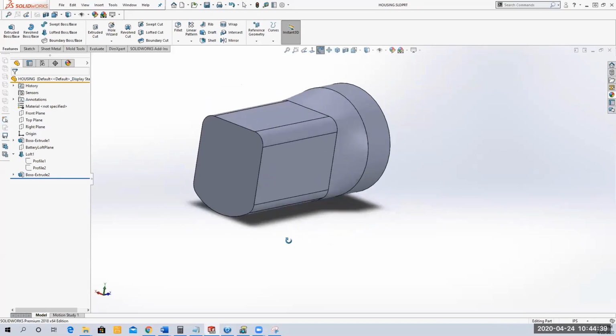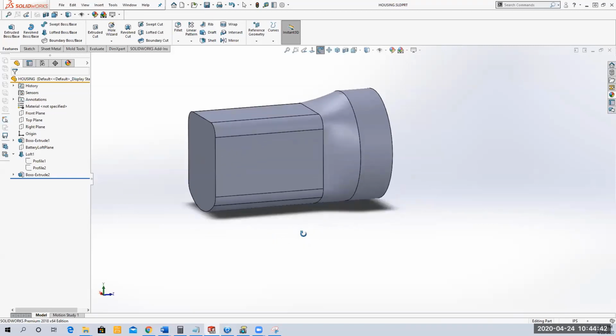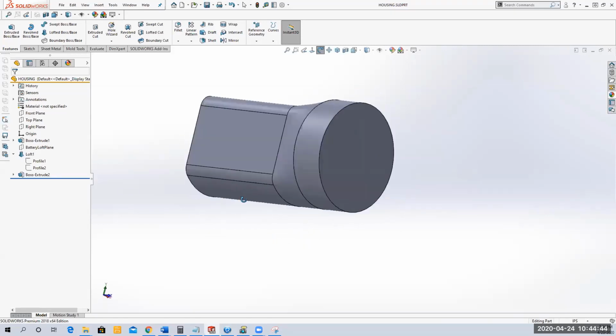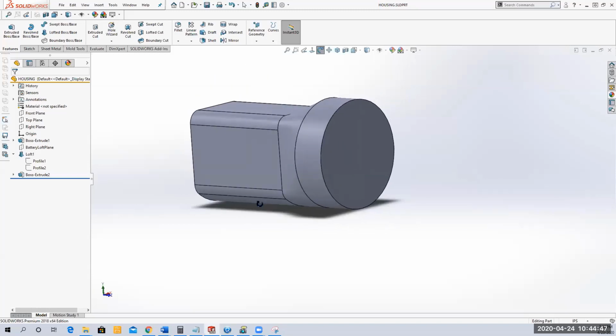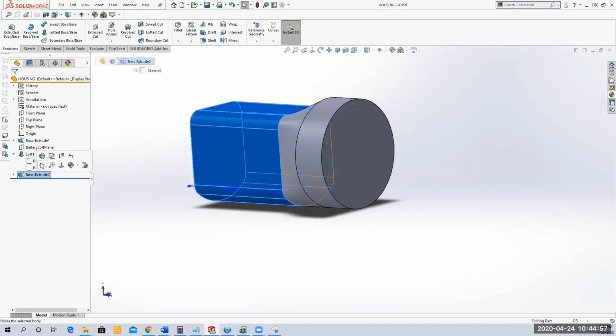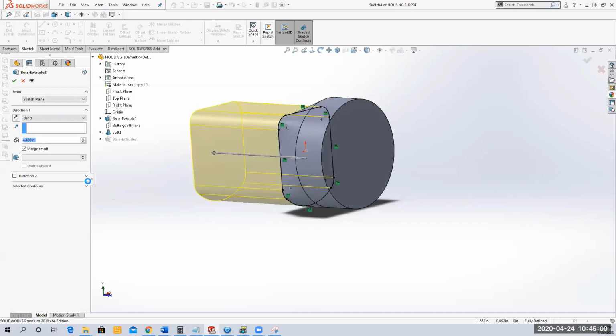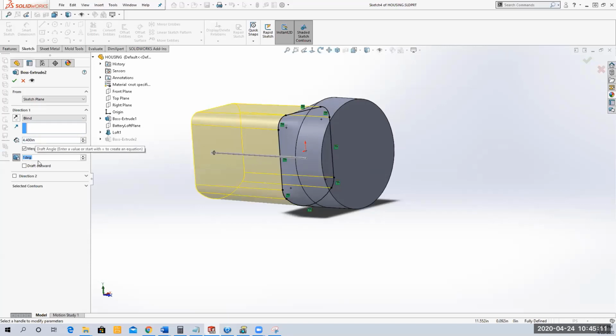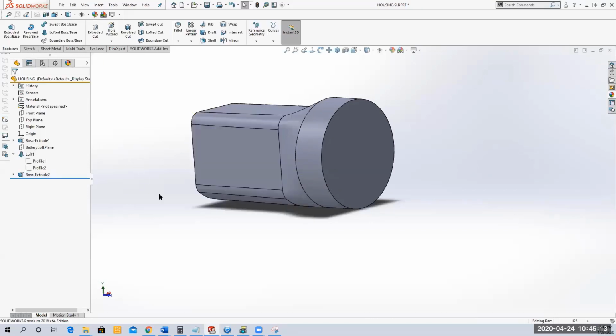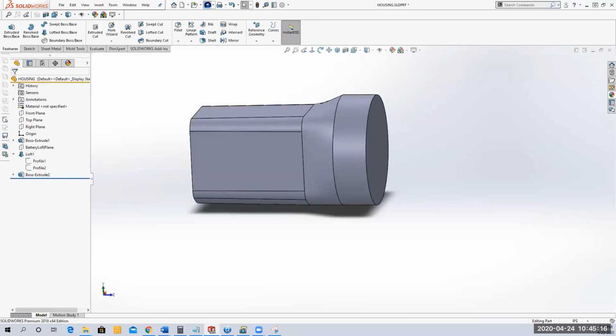Look at that. This is starting to look like one of those camp batteries, right? Starting to look very familiar. And I forgot. On this boss extrude, the one I just did, I wanted to have a 1 degree draft because it's a plastic part. It needs a draft. Okay, and I'm going to save.